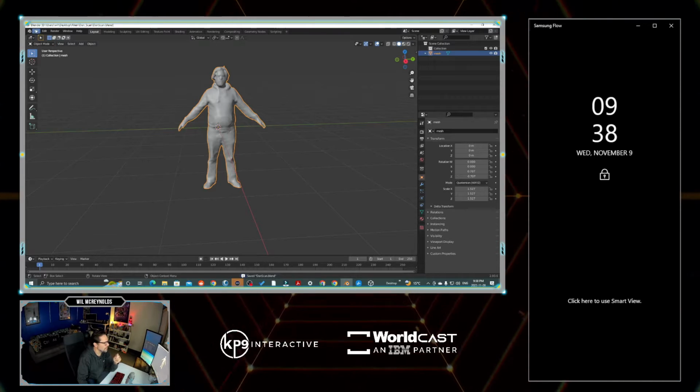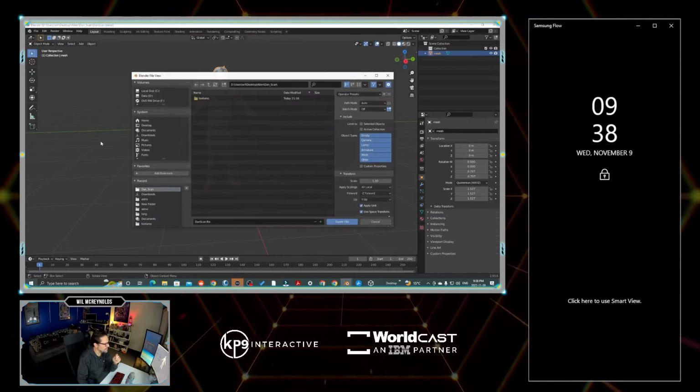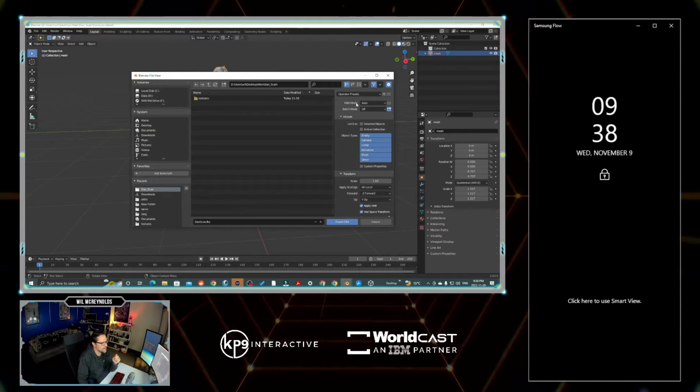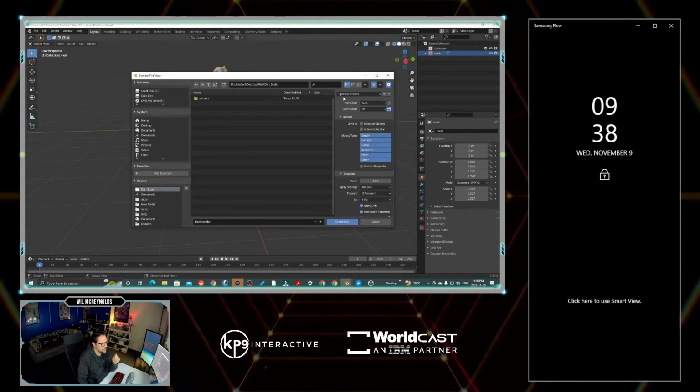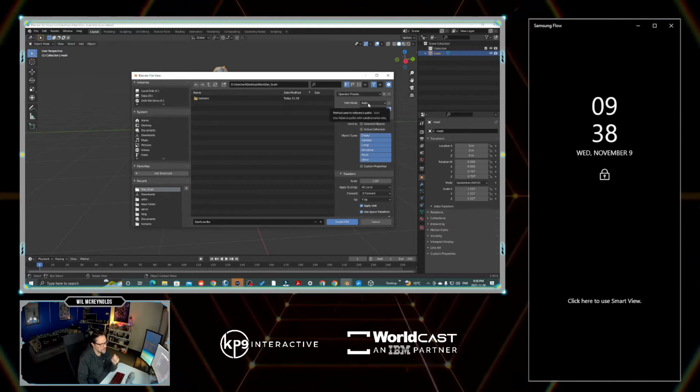Okay? Now, we're gonna go File, Export, FBX, and we're gonna come over here to where it says Path Mode, okay? So on the right-hand side, you'll see where it says Path Mode, and it defaults to Auto.